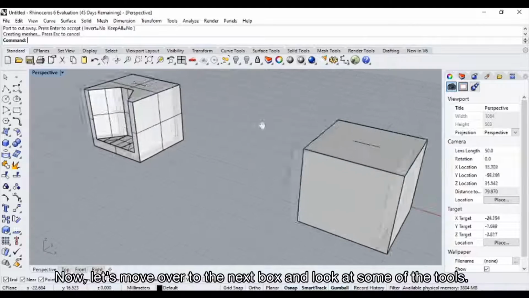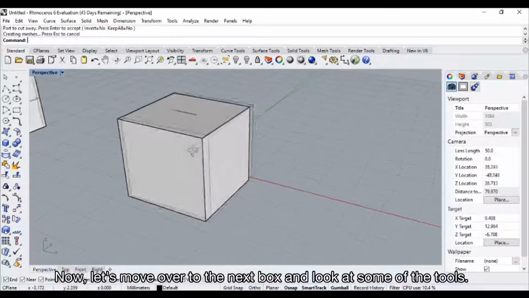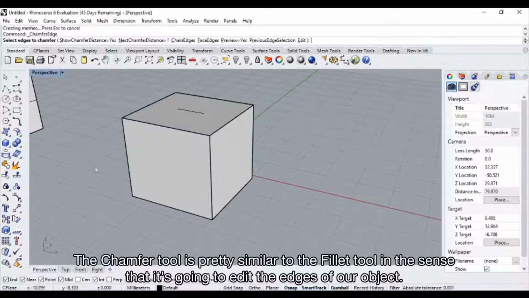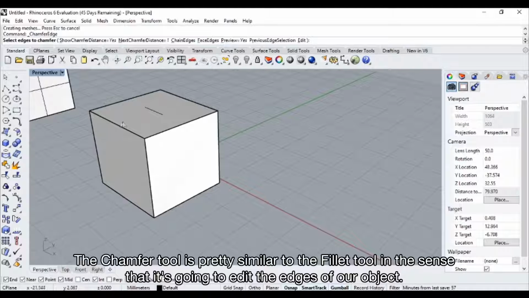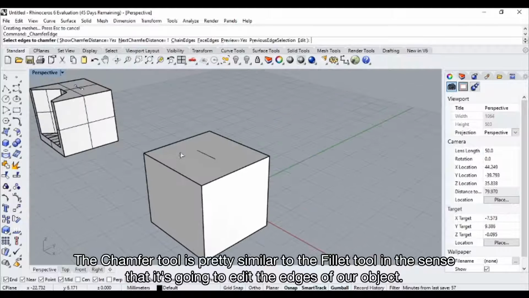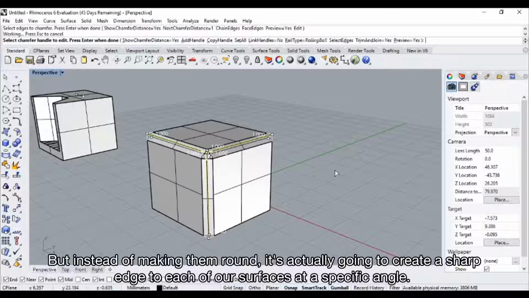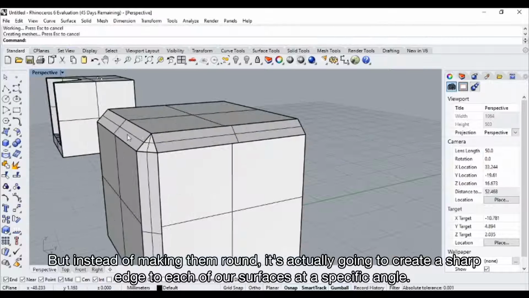Now, let's move over to the next box and look at some other tools. The chamfer tool is pretty similar to the fillet tool in the sense that it's going to edit the edges of our object, but instead of making them round, it's actually going to create a sharp edge to each of our surfaces at a specific angle.